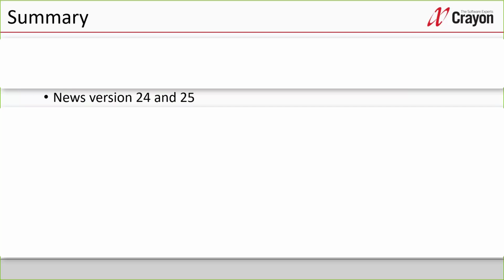So now we come to the summary of this. You got some important news from version 24 and 25, like clean charts, extensions, and new methods. And then you also found out some features to let you work more effective.